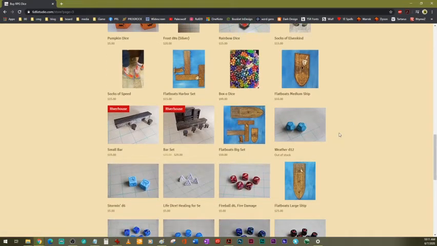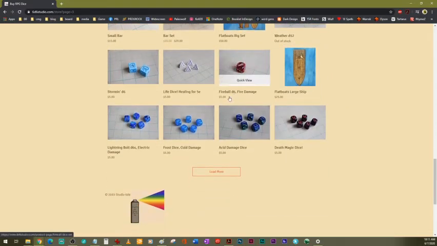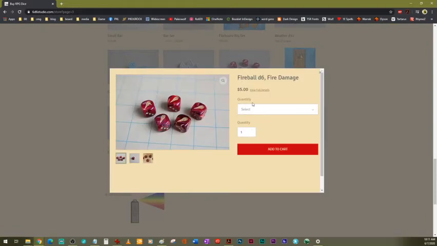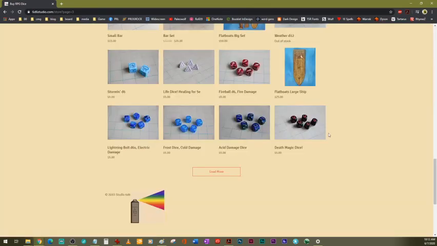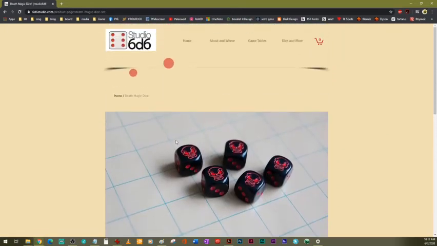I picked up a set of 10 fireball dice because they come in sets of 2, 5, or 10. You get 2 for 5, 5 for 10, 10 for 20, right? So I grabbed 10 of the fireball dice. I grabbed, what did I grab? Death dice, which are cool. They got these skulls on them, which I thought were pretty neat.